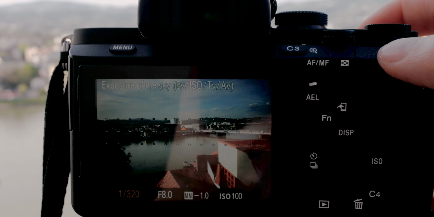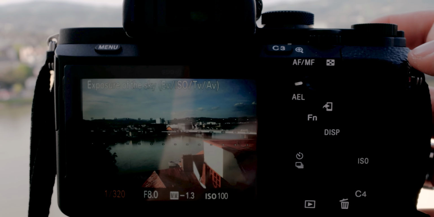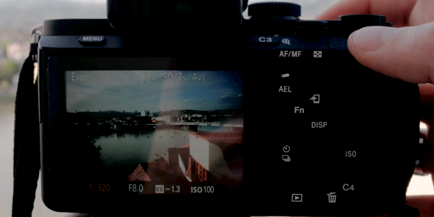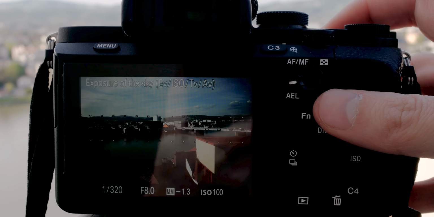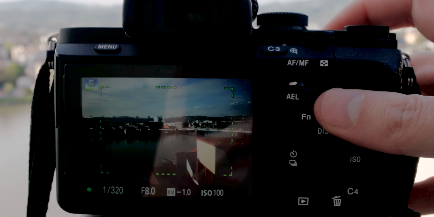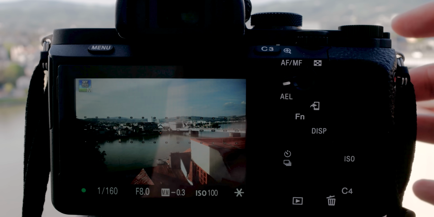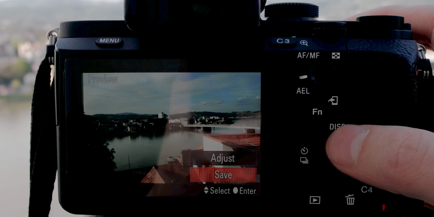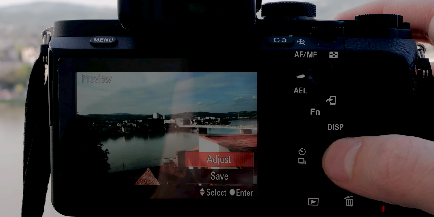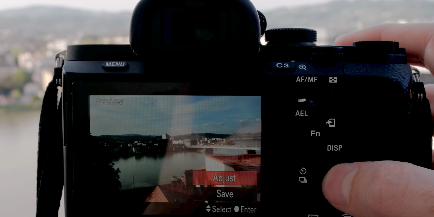Once we have finally figured out how to set the exposure for bottom and top, we just have to press the shutter button and the camera will take 2 exposures for us. Now you can readjust your settings or just save the picture.